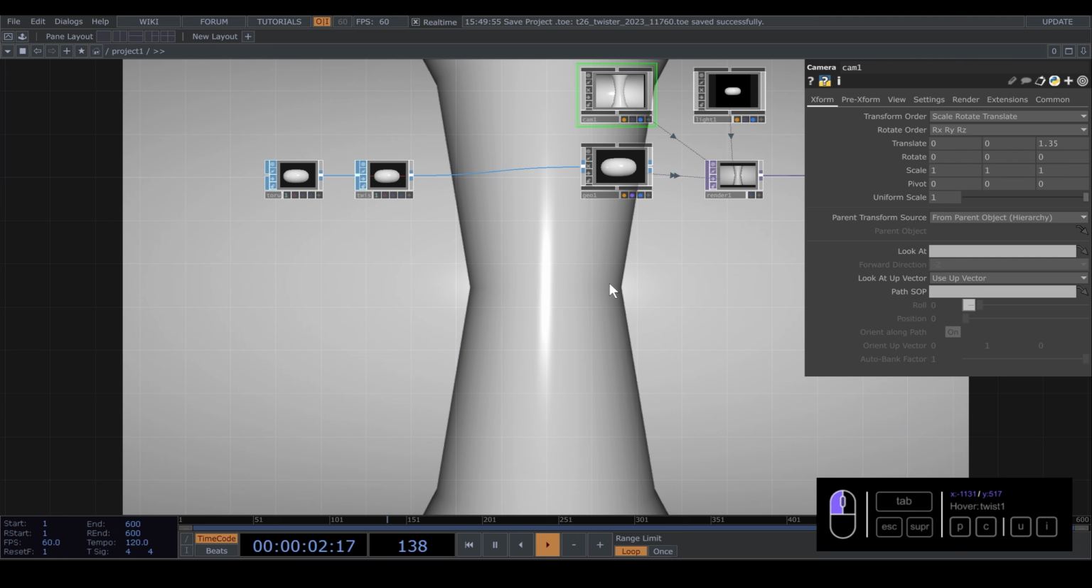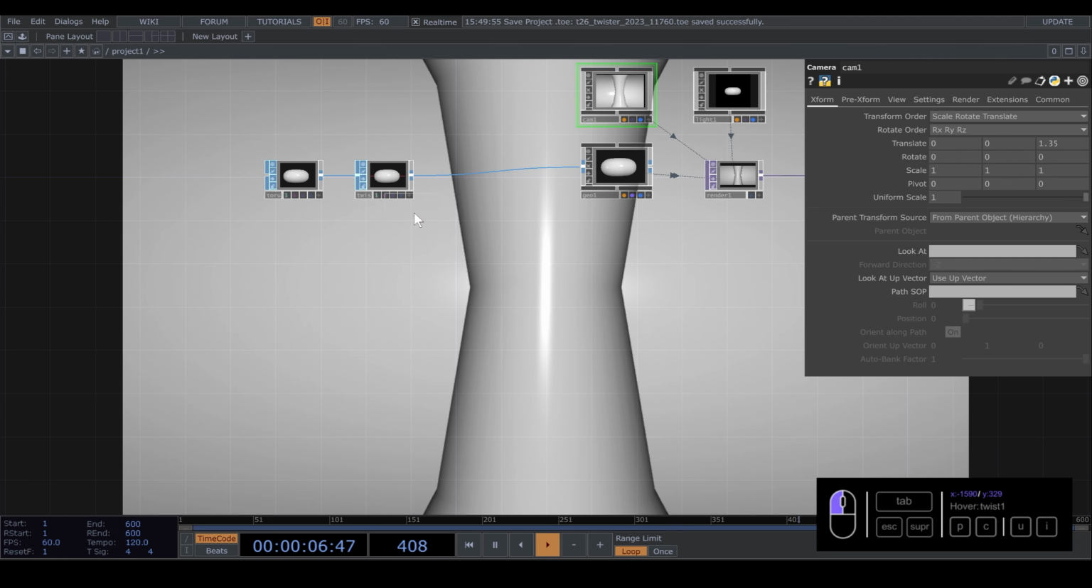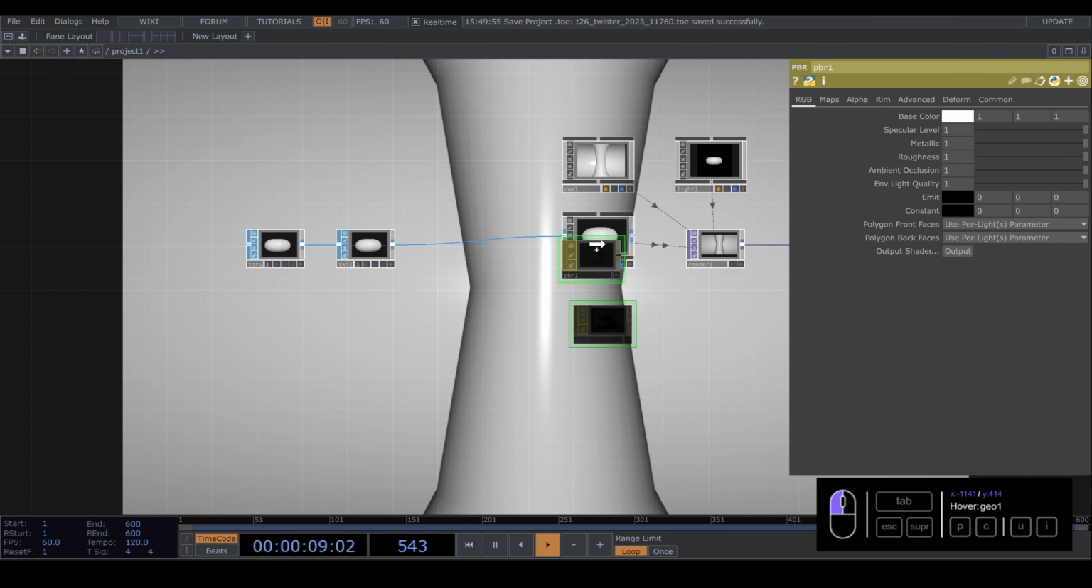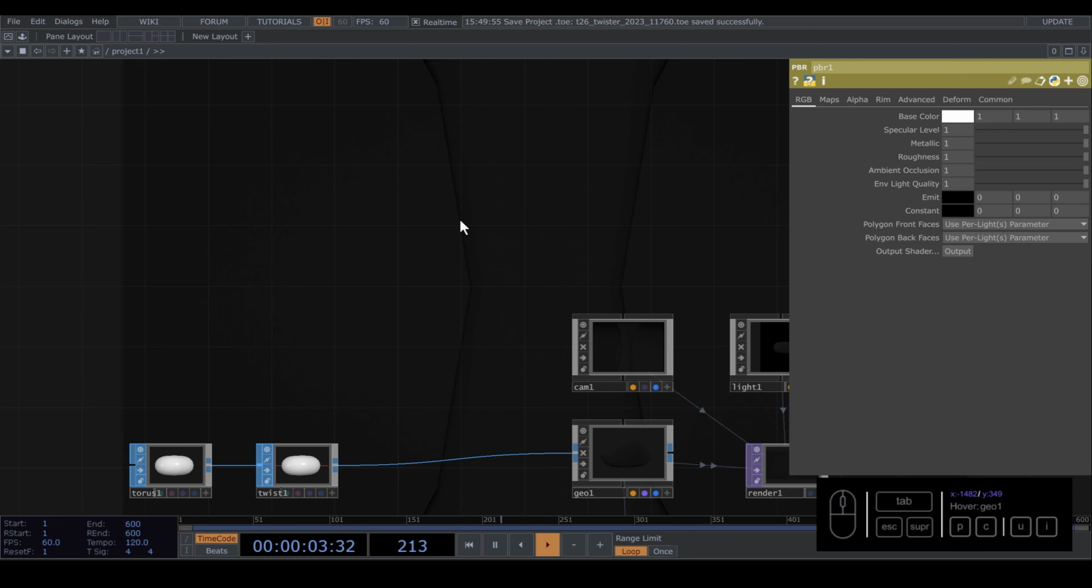So for that, I'm going to use a material. I prefer for this case a PBR. It's better for the shadows. When I insert this, everything is black. Don't worry, we need to add more light.